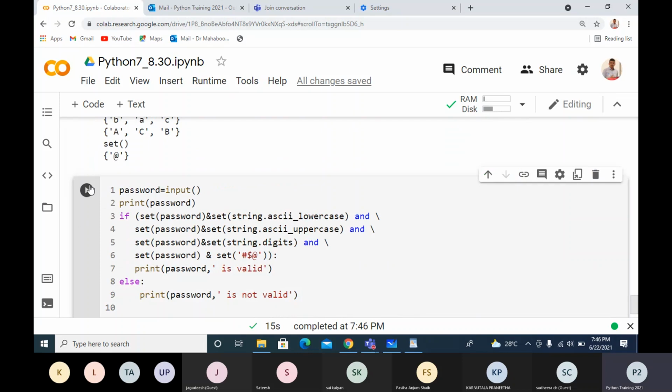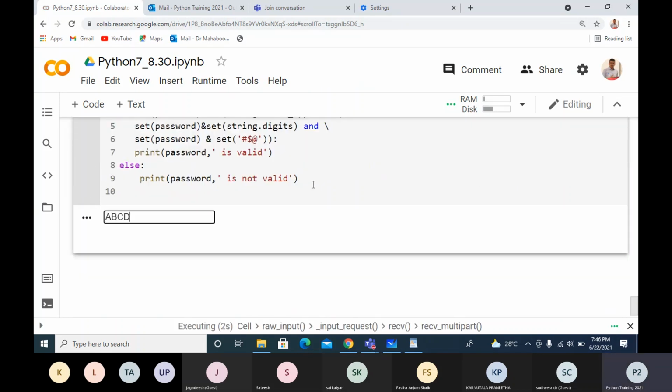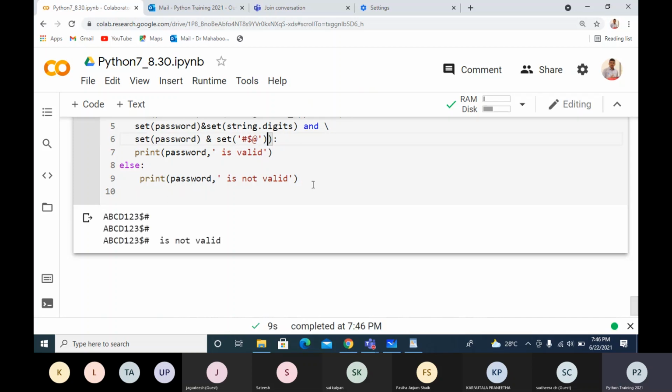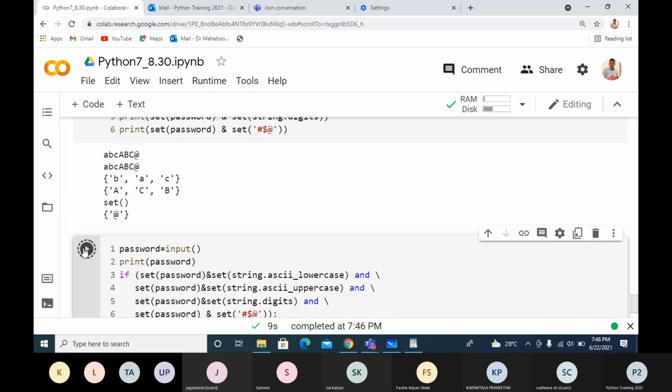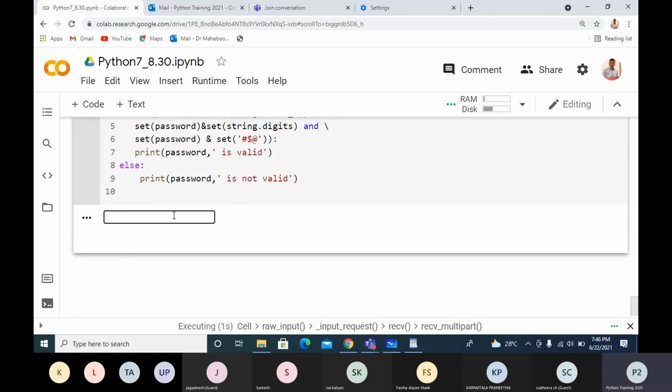I'll not give lowercase letters. So I'll give A, B, C, D, 1, 2, 3, then dollar hash. Now it says it is invalid because there is no lowercase. Similarly, if I don't give a digit, it says invalid. So it will check individually whether each one is present or not.